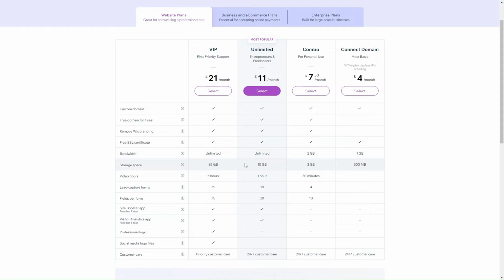And if you are using, say, the highest one, and you realize actually you don't need that much space, you can always downgrade as well. So there's no minimum amount you have to commit to, and you don't have to decide now how many months you need. You can upgrade and downgrade as you need.